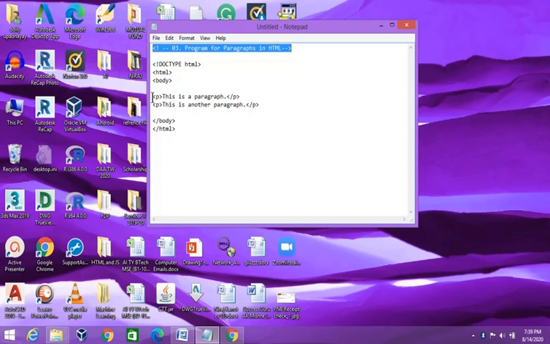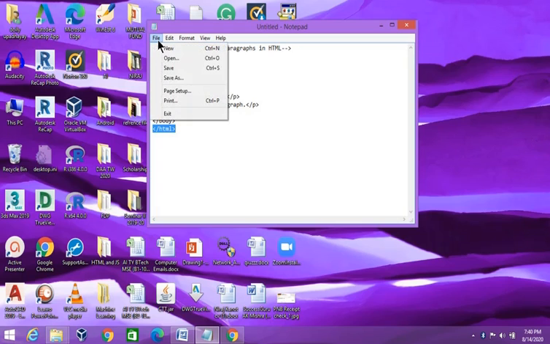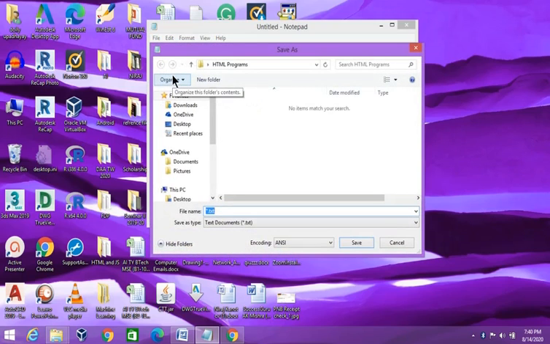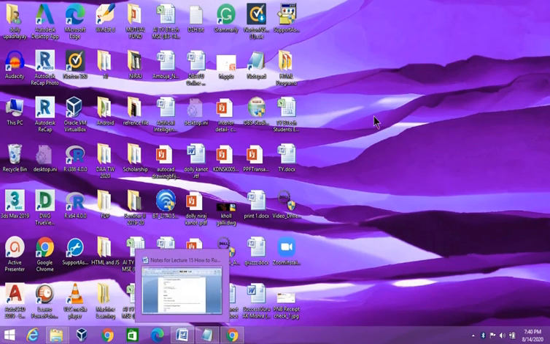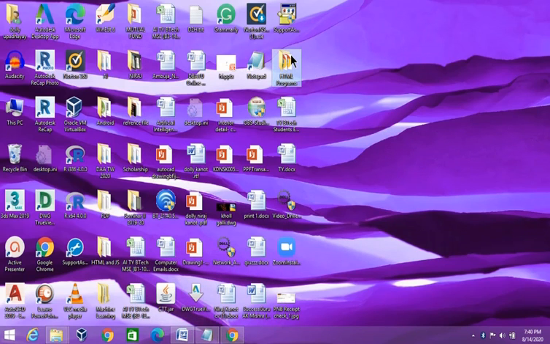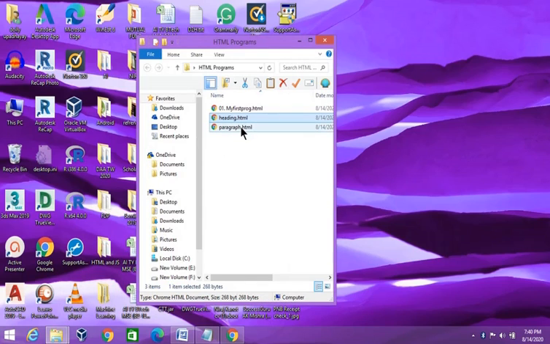Then this is our paragraph tag. All of this is a paragraph and this is another paragraph. Close the body, close the html. Now we will save the program as paragraph.html, and then save. Now we will see the folder. Here it is, paragraph.html. I am going to click it and run it.